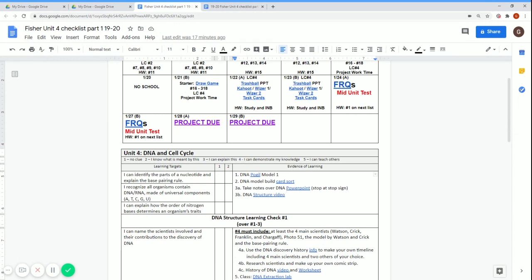So I'm not actually checking homework. I'm not actually going through and looking at every single answer to all of these things, but there is an ownership piece to make sure that they are keeping on track with their work.